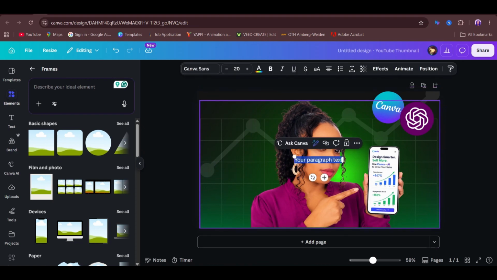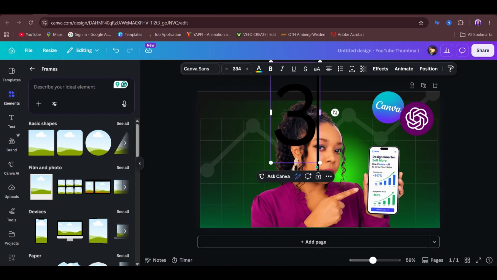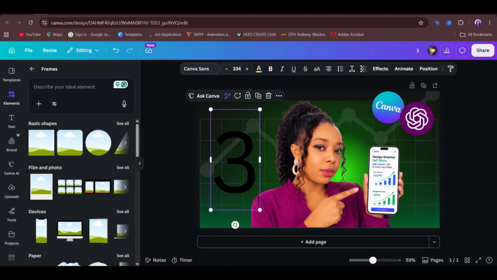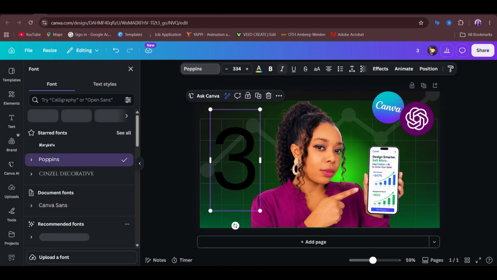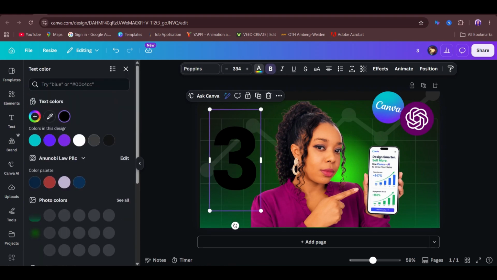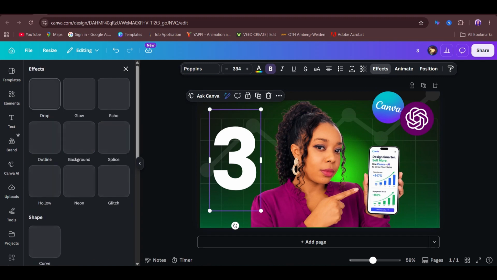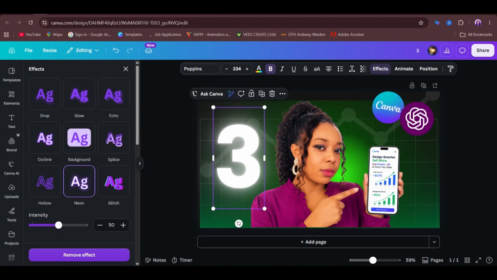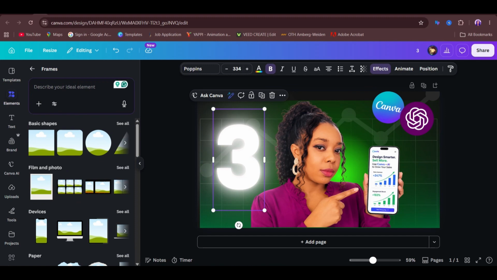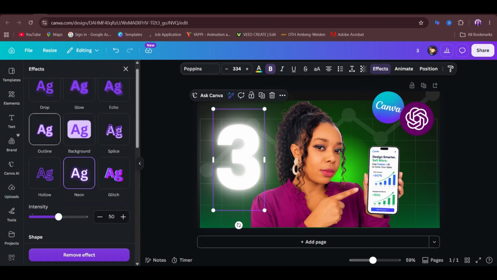So just type in the letter T, which is going to bring the shortcut version where you can add text. So I'll type the 3, increase it, choose the fonts. I want to use Poppins for this. All right, I'll embolden it, change the color to white, go over to effect, use neon. So this neon gives it the shiny, more like a bulb outlook. I'll duplicate this, superimpose it, go back to effects and choose outline.